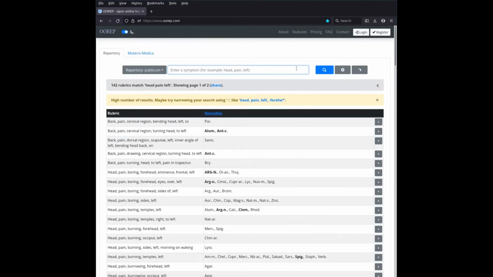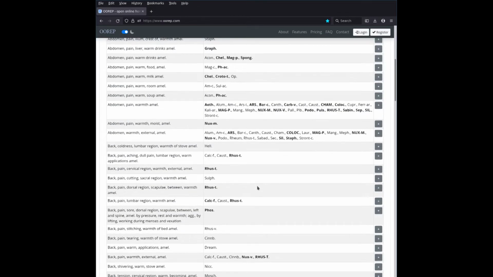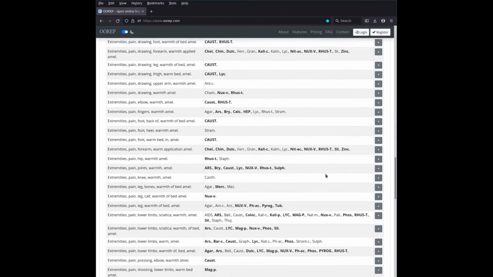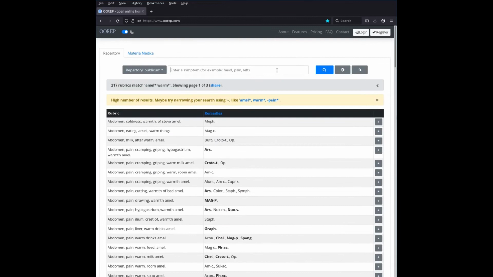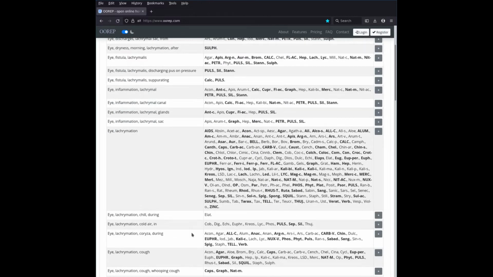Let's use some modalities, for instance, amelioration in the warmth, a very common one. Yeah, it doesn't have to be a very fitting rubric. I just want to give you the idea of it. Then let's use something peculiar about a person. For instance, the watery eyes when there's a draft or a cold wind. So we have eye lacrimation in cold air.